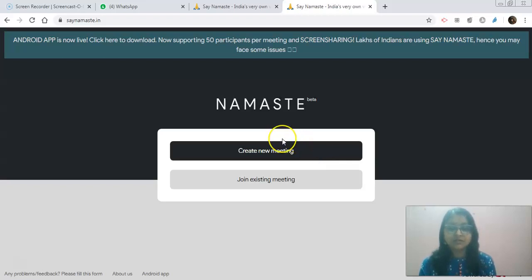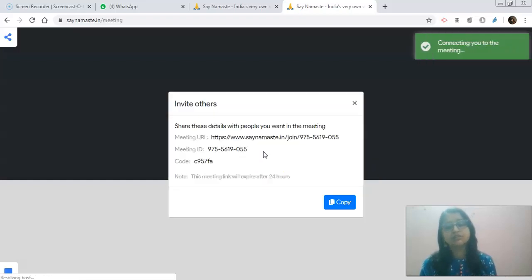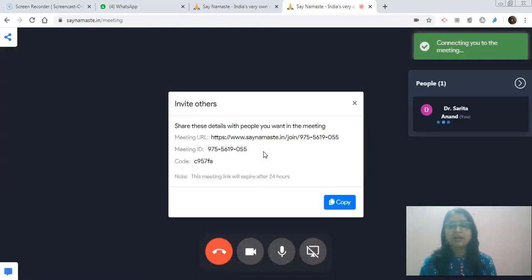Now the question comes, we have to create a new meeting or join. If you are having an existing meeting ID and code, then you can go with the join option. Otherwise, if as a teacher, as a member of a society, you want to organize any kind of meeting or class, then go to create new meeting. Click on this, and we are now in the Say Namaste class or a room.